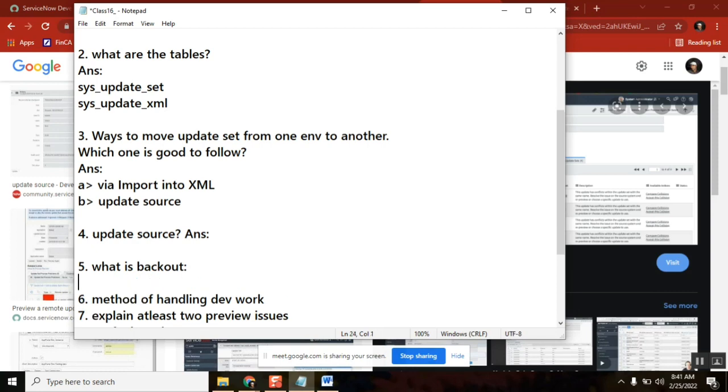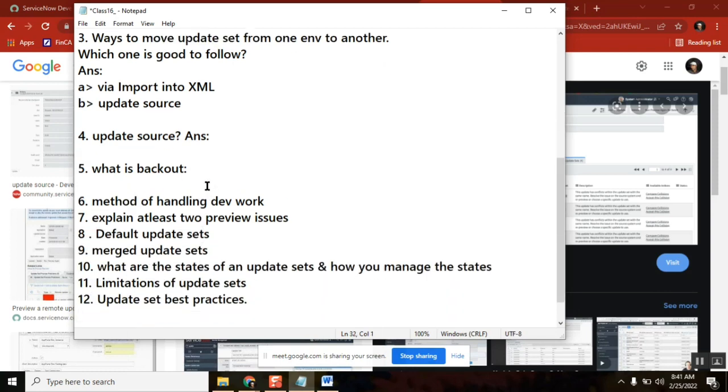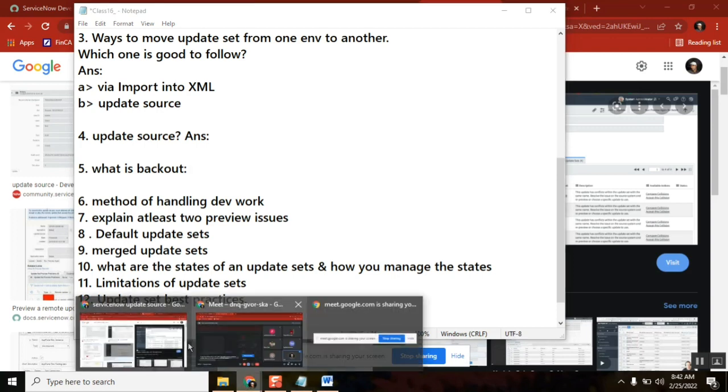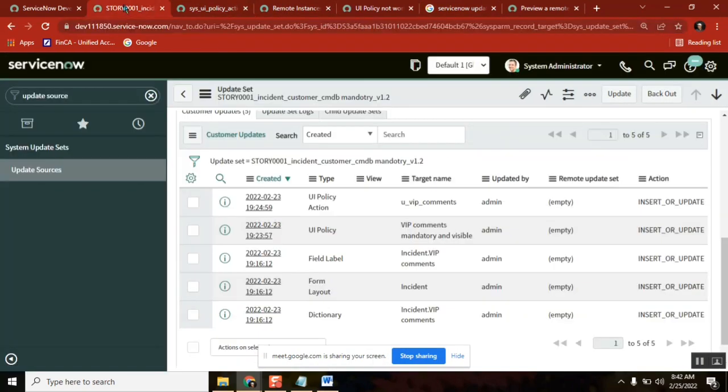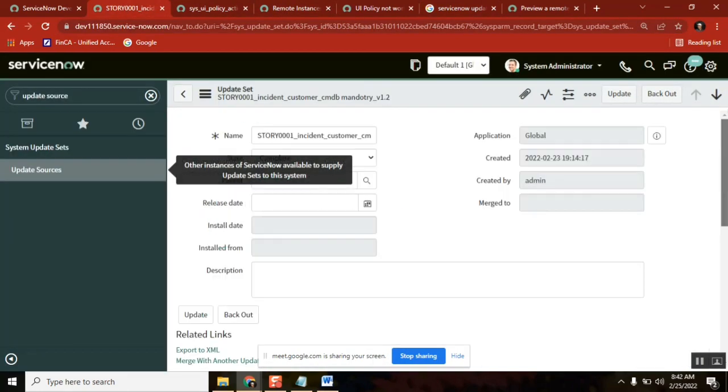Now the next question is, what is backout? Backout is, once the update set is committed, if you don't want those updates to be applied, you can have an option called backout. See, I have the backout here also. Say I did something for two days, and this story got cancelled. The requester came and said, I don't want this story. The business doesn't want this particular requirement.